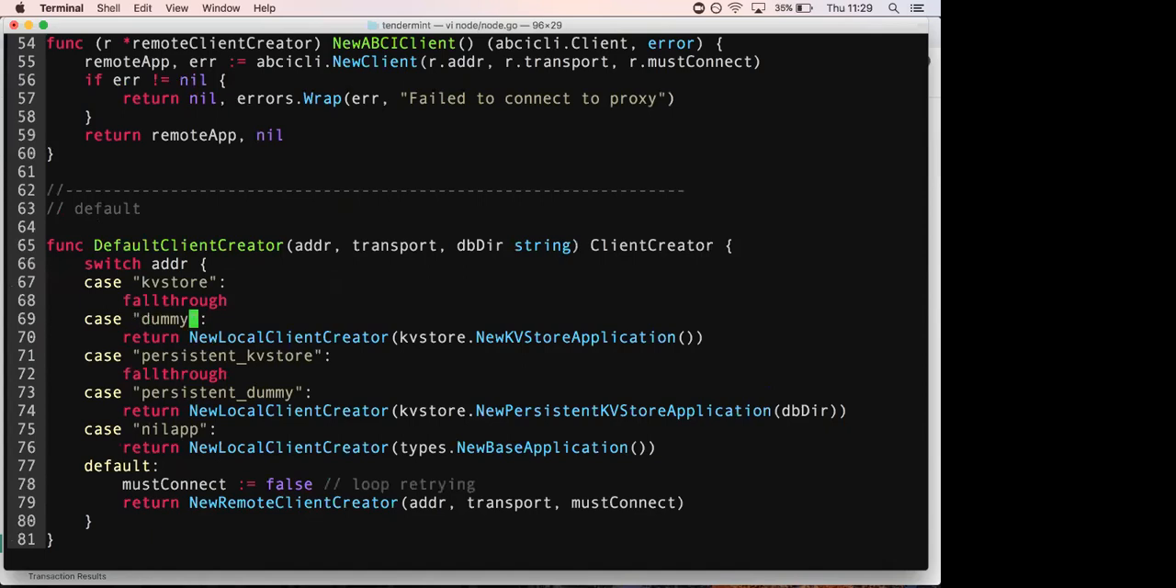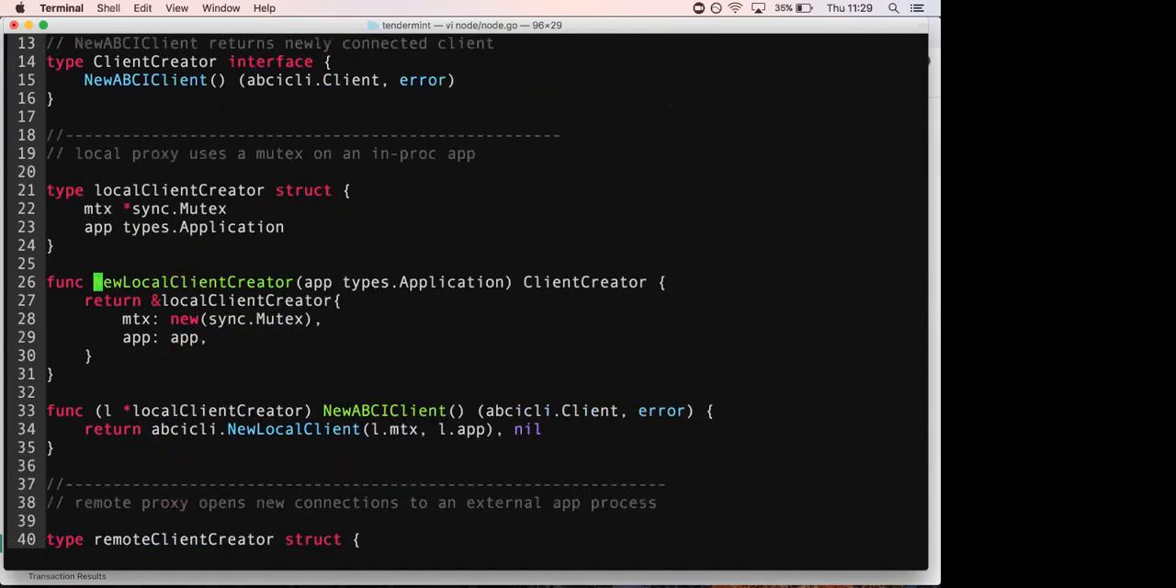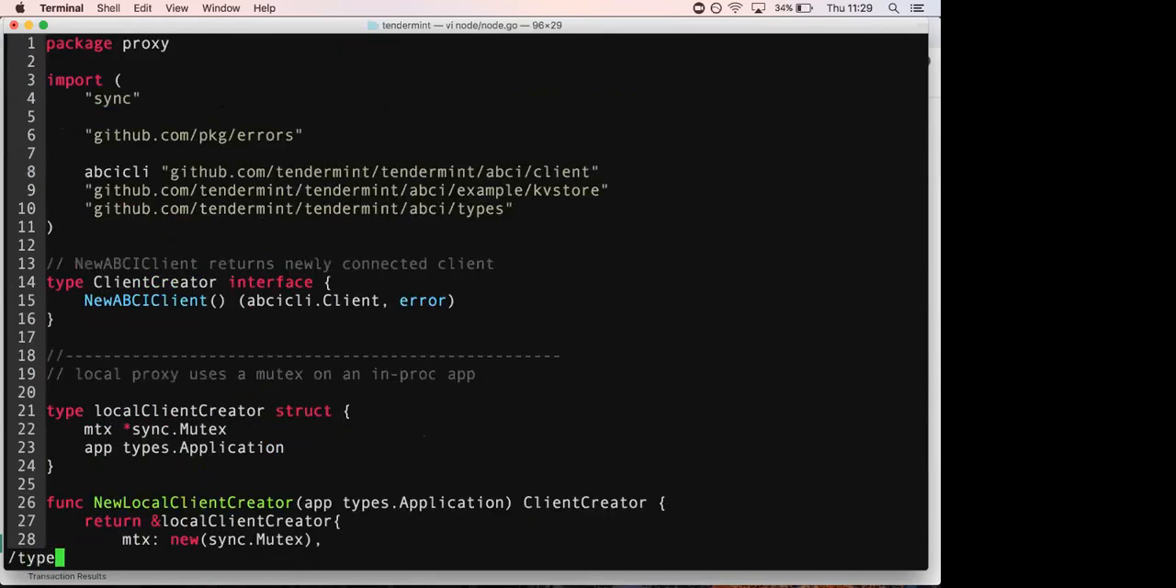So then we have the local client and the remote client. Here's the local one, very simple. Notice it has this mutex, and then it has an actual ABCI application. And this types here is actually the ABCI types, which is a little bit confusing because we also have Tendermint types.